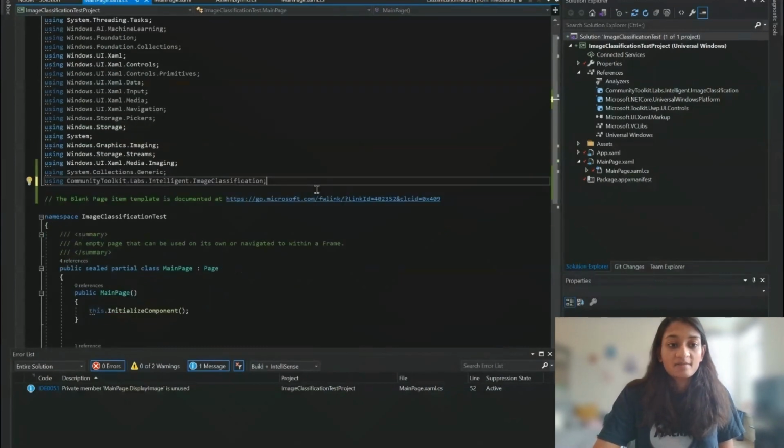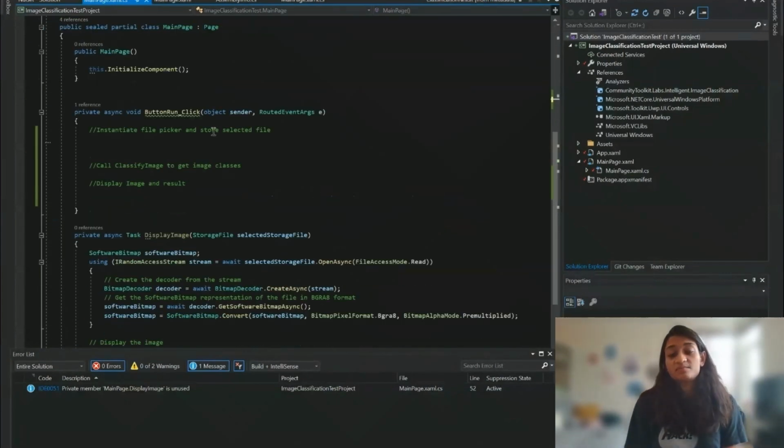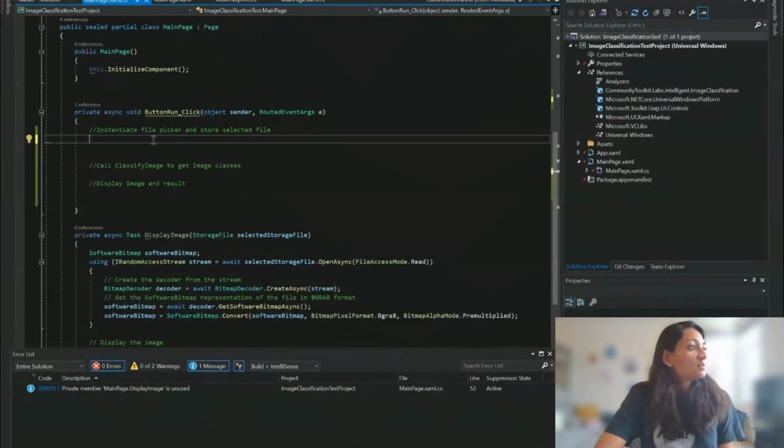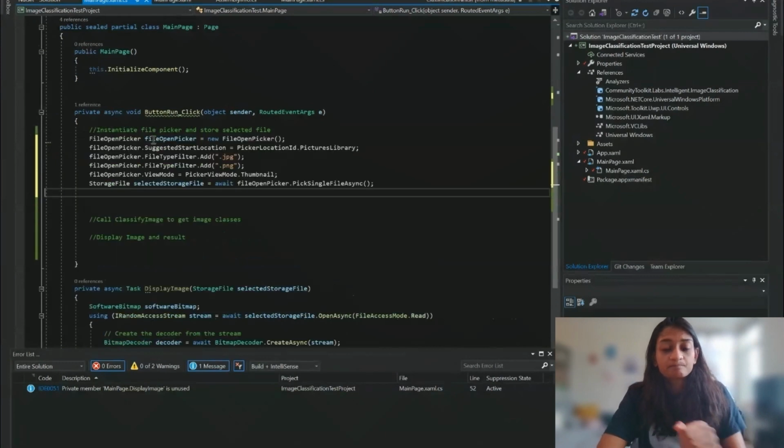So after that, we have 3 things to do in this button_run_click function. First, we have to initialize the file picker and have the user select a file and store that in an object. Then we're going to send that file object to our image classification API and get the result of the classification. And then 3, we're going to display the image that we've selected along with the results of the classification. So let's get started with the first step of initializing the file picker. Bear with me while I paste a few lines of code here.